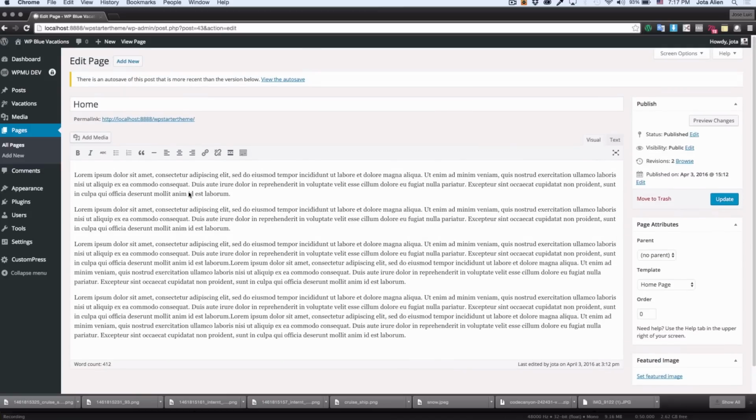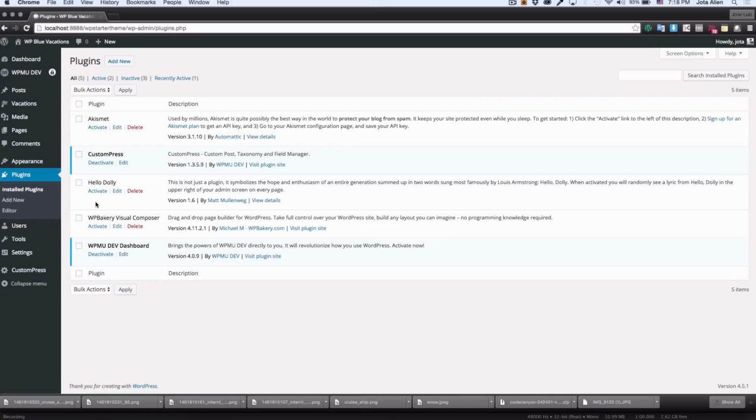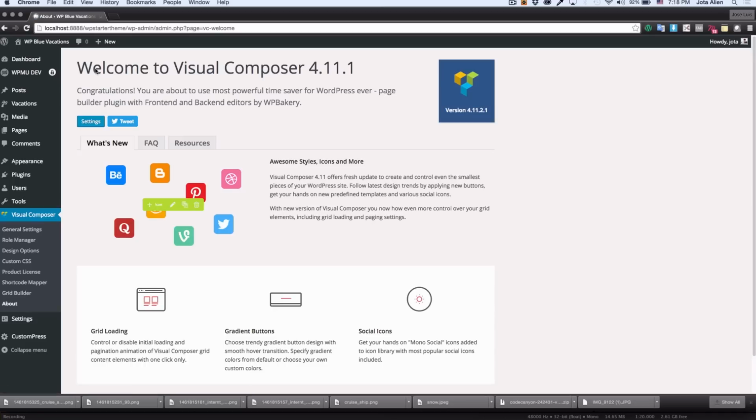All right, so as you can see, this is the classic version. This is the normal version of the WordPress editor. What I'm gonna do is activate Visual Composer. Let's go to the plugins. All right, so you can see it here, the Visual Composer plugin, the version, and it's by Michael. Thank you, Michael, for this amazing plugin. So I'm going to activate the plugin. All right, done. Welcome to Visual Composer.